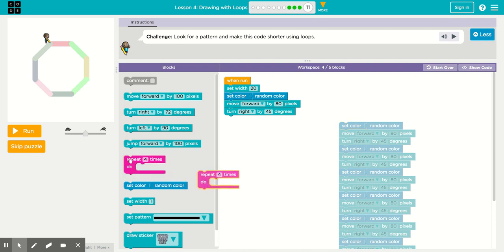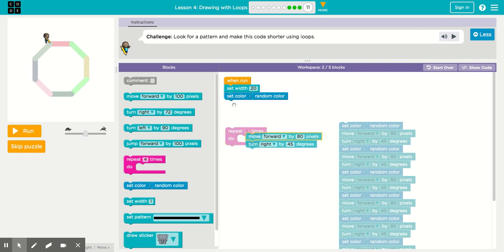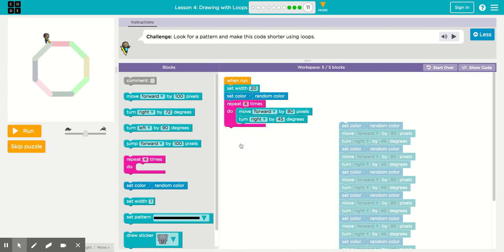So I have to take my loop block out, change the value to an 8 because it's an octagon. And then what I want to repeat 8 times is the move forward, turn right. So all of this other code is unnecessary because I can use a loop block. That's it.